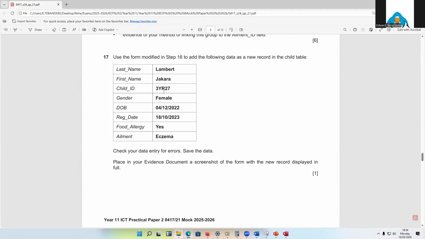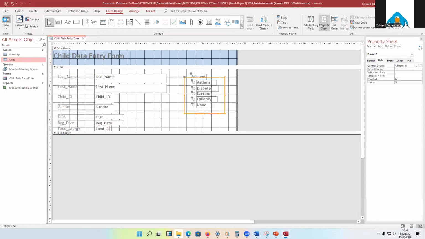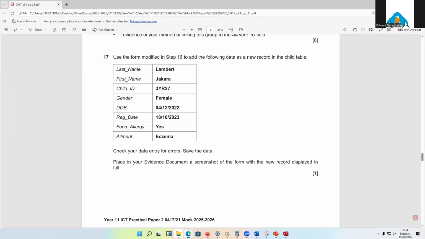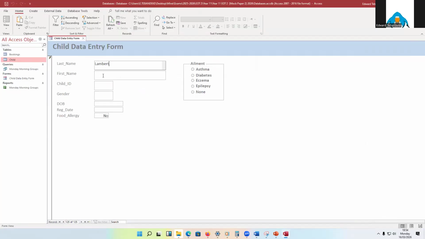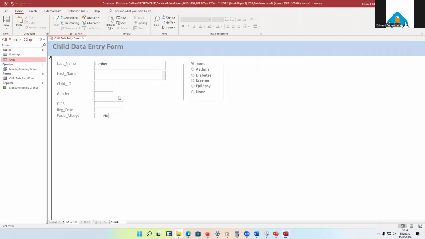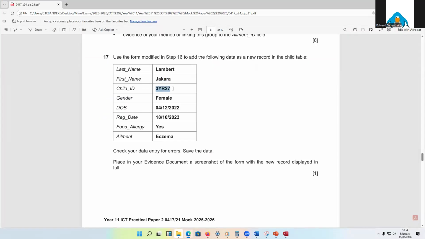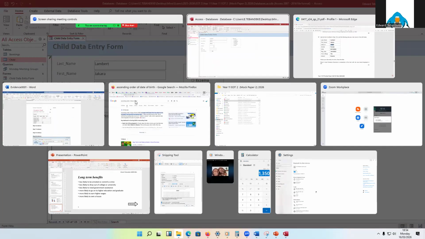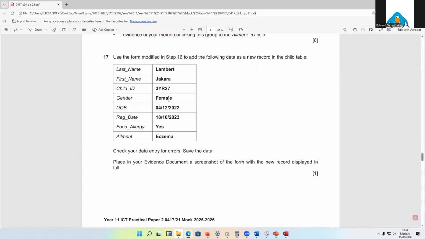Then after doing all that, we're done. Then we're going to use a form to add at least one new record. Use the form to add the following data. Last name is Lambert. Then first name is Jakara. Then the ID is that. The gender is female.